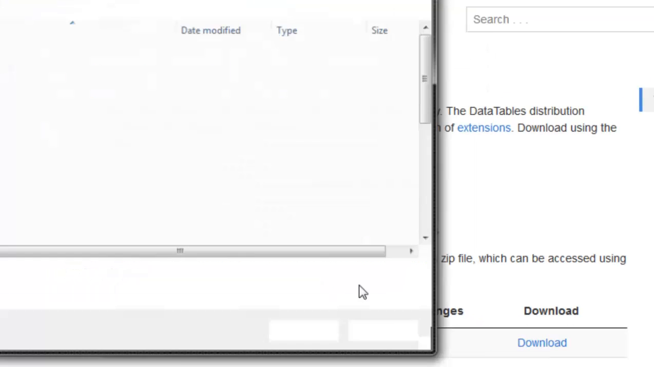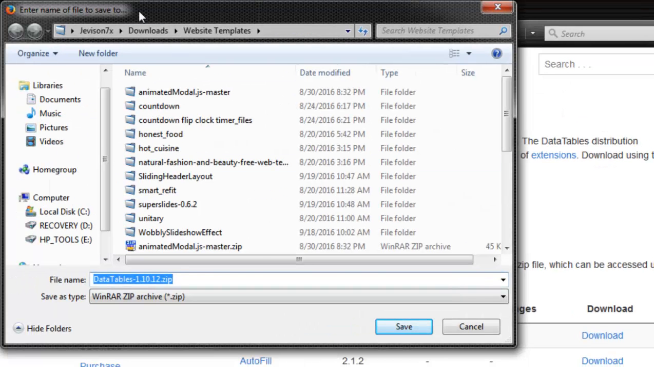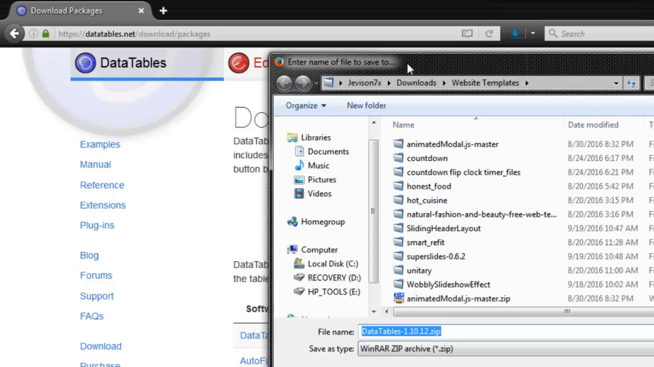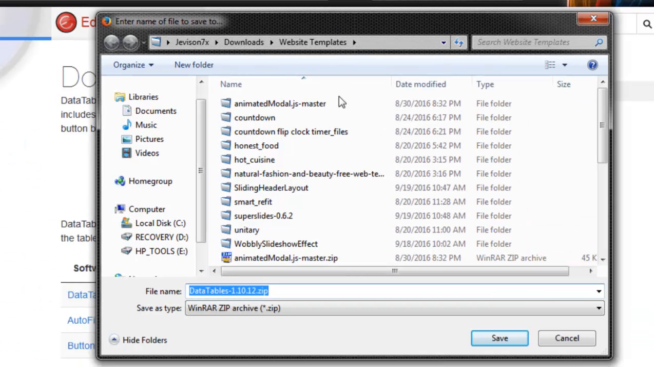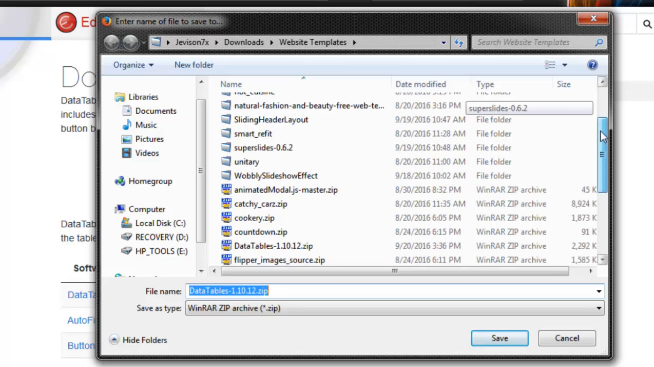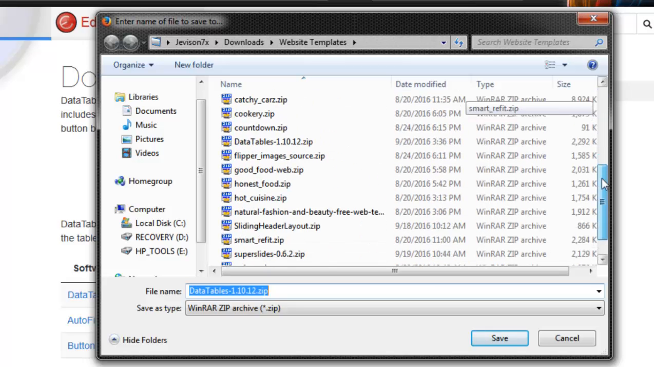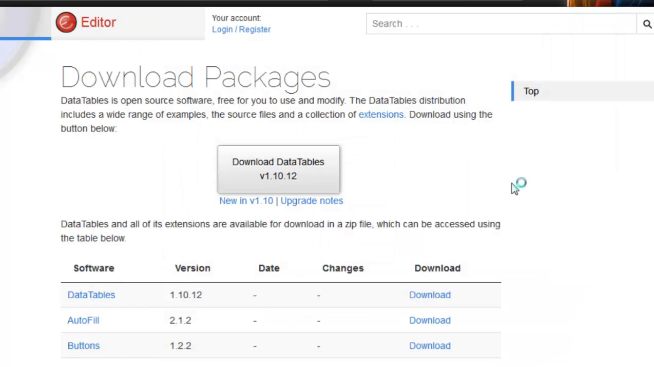When you click on the OK button, the way I've made my browser settings, I have to choose where it's gonna save my file to, but it depends on your browser settings. Your file might be saved maybe to your downloads directory, or wherever it might save it. You have to know where you save your files. But like I said, I've already downloaded this zip file, DataTables 1.10.12.zip, and here it is. So I'm not gonna download it. I'm gonna click on cancel.